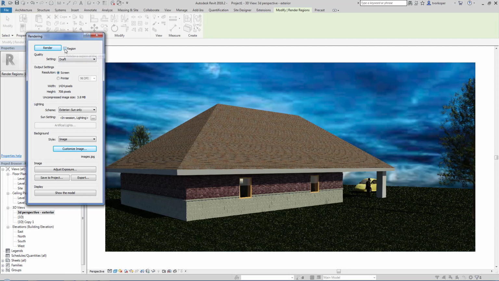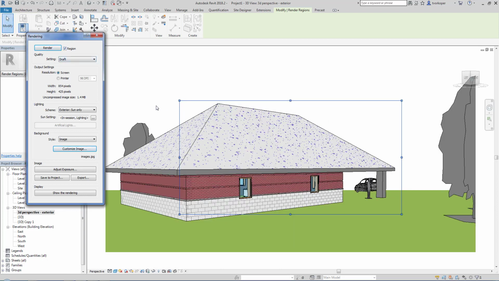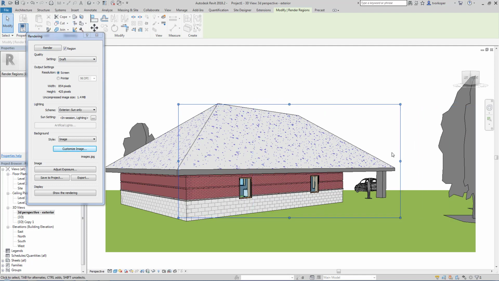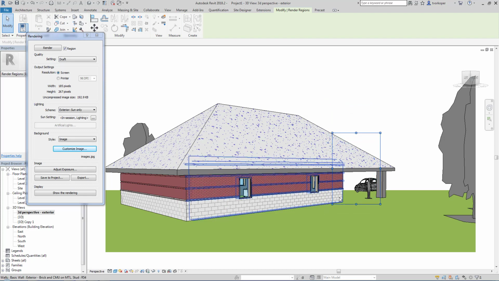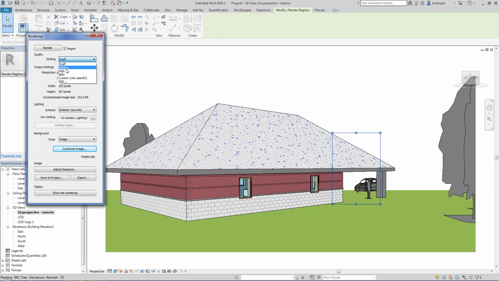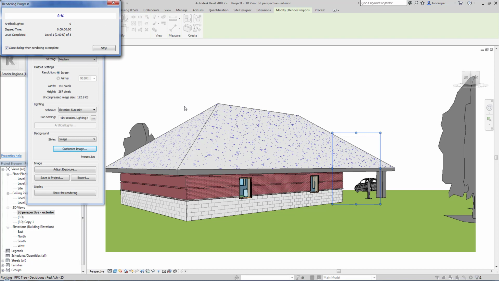So now we could do a region, and maybe we'll just take a little corner over here. And when I do a region, I try to get a good amount of the materials in one small square. The smaller the square, the faster it'll go. But here I can get the brick wall, the roof, the person, and the grass and the car. And we'll go ahead and put this, we can just do a medium. We'll take a look at that.